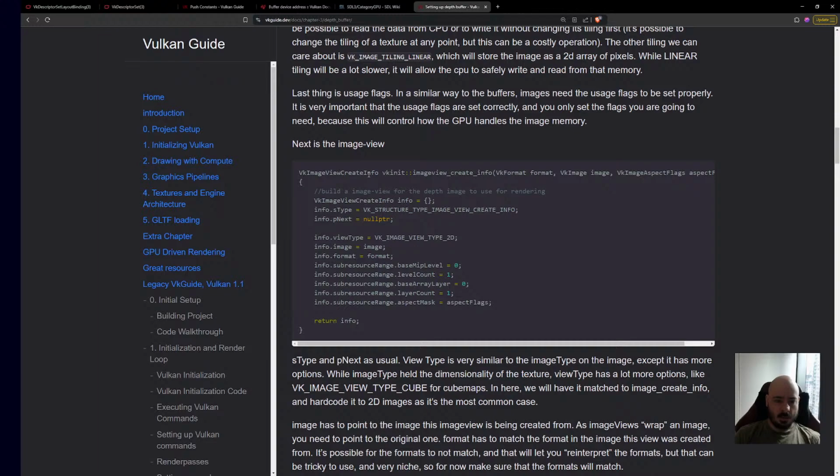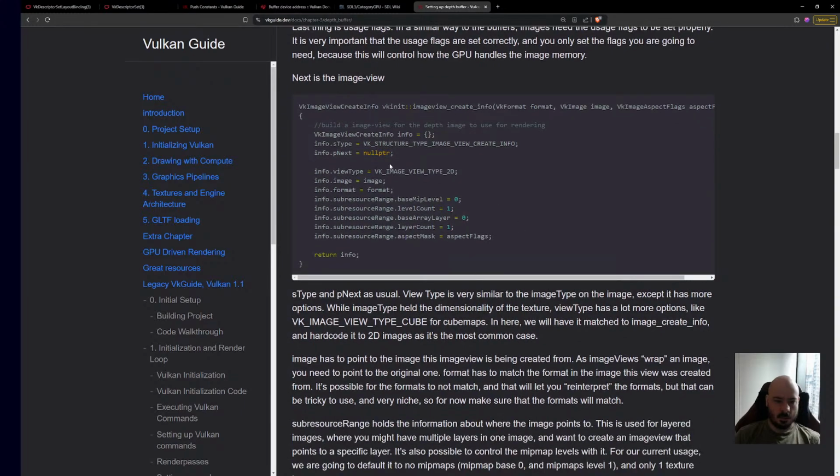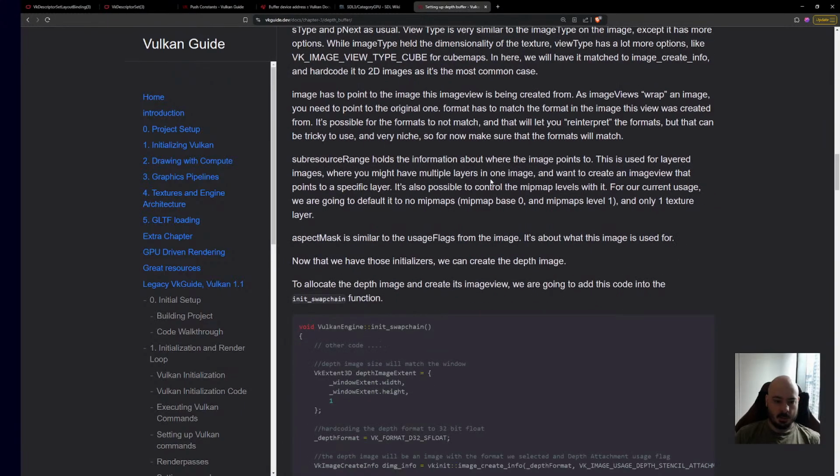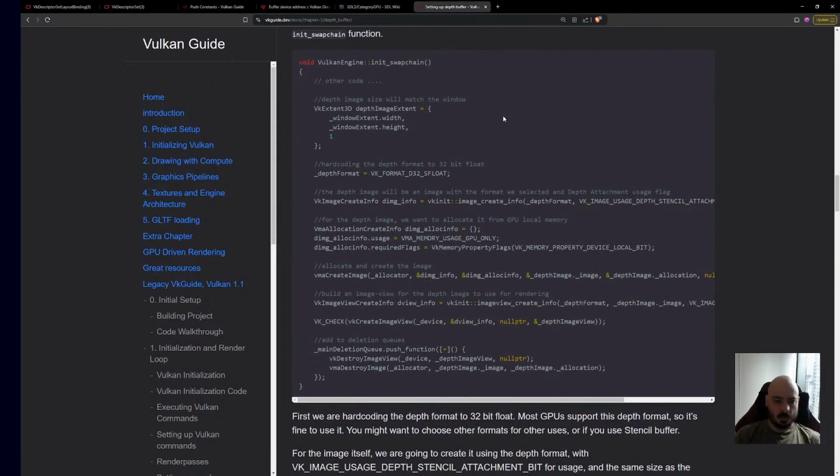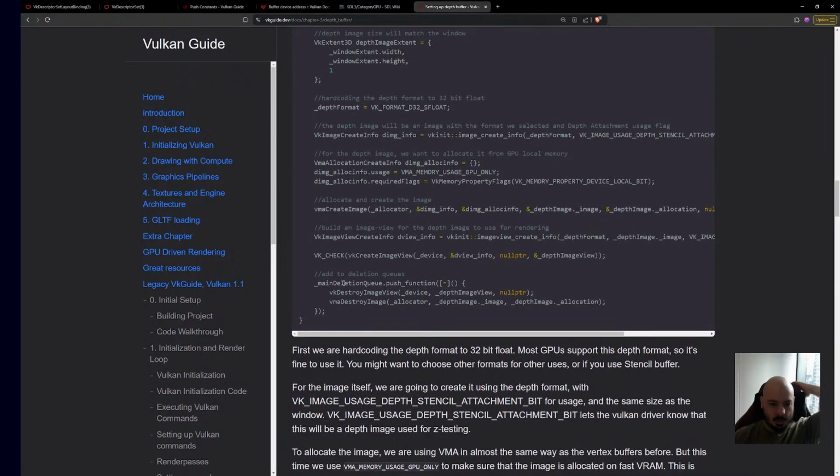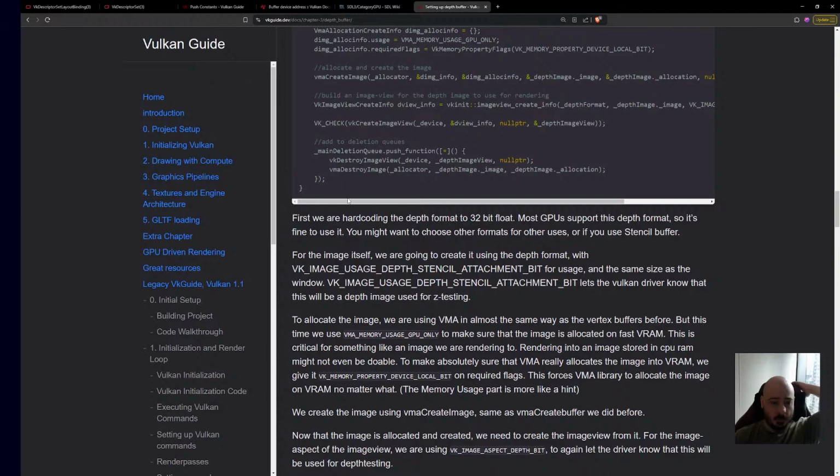VK image create info, what? Oh yeah, image view create. Oh, so this is an image view with the specified format. And I just want to see, where does he put this stuff? In the swap chain, right? Create the image, build an image view, check that it's created. Add to deletion queues. Oh, deletion queues, not delegation. Okay, that's fine.